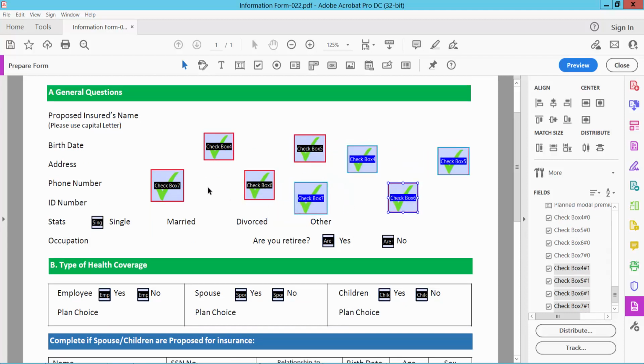In this way you can select all of the checkboxes. Also you can change border color, fill color, you can edit at once.